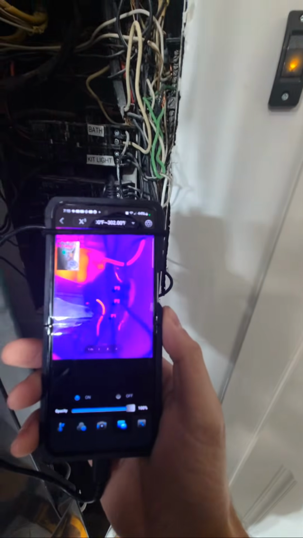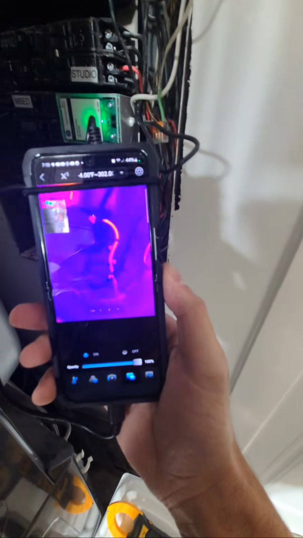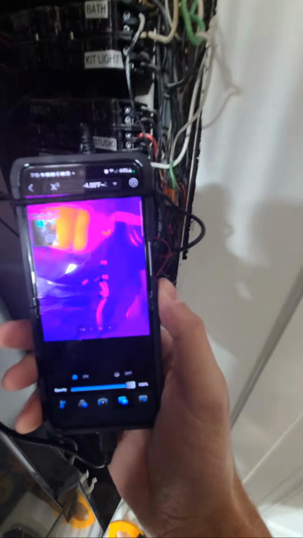And I'm going to show you right now. We're going to go back to the whiteboard. I'm going to show you how to determine that that's a problem. So now we've got our loose wire there. You can see it starting to heat up the whole cable, because it's starting to get warm.